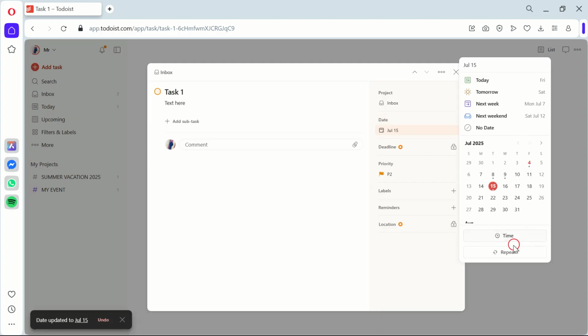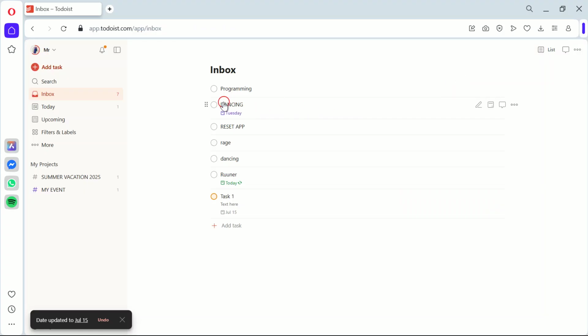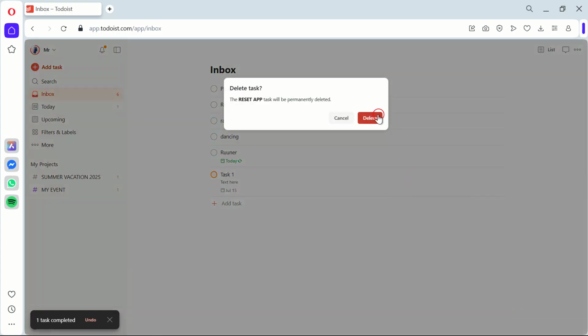Let me explain why this matters. The whole point of using Todoist's inbox for quick task capture is to help you stay organized and get more done. By regularly processing your inbox and adding details to your tasks, you're setting yourself up for success.